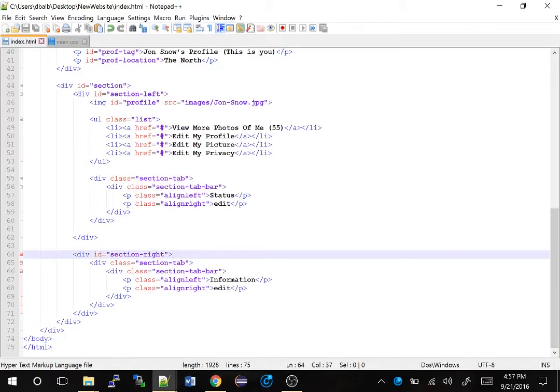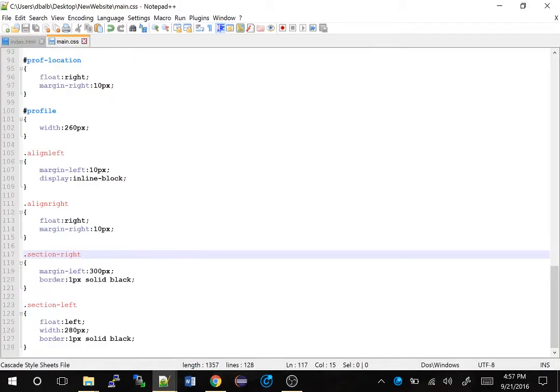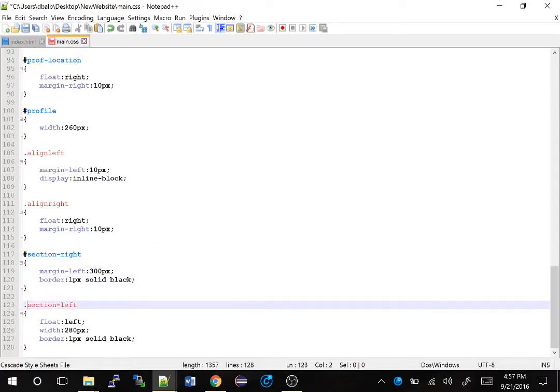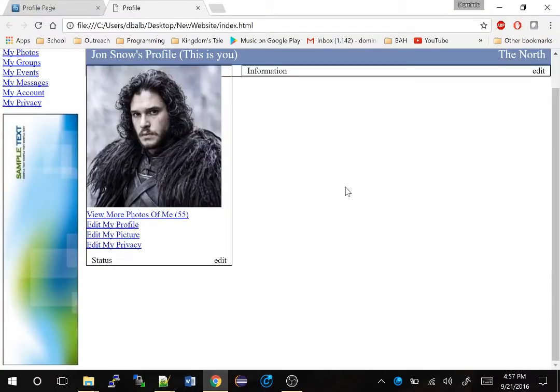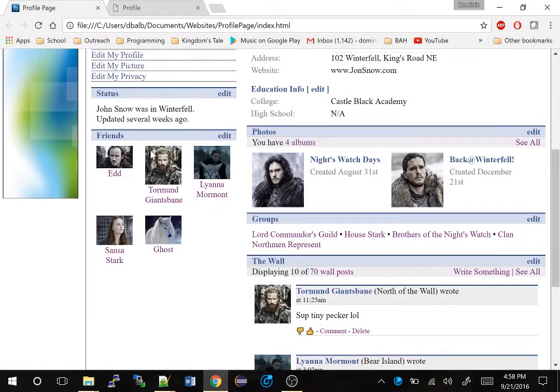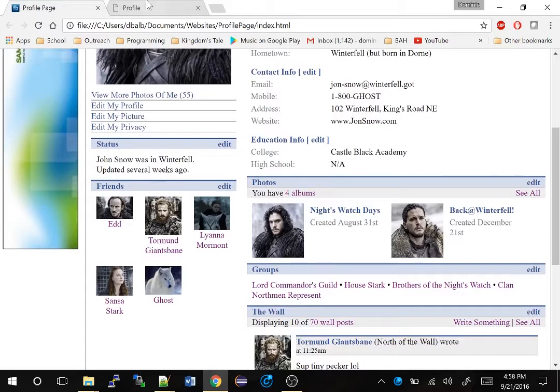And I just realized that in my style sheet, these should be IDs, not classes. Sorry about that. Yeah, so there we go. So now we're getting a little somewhere with all of this. So let's continue styling these section tabs here.